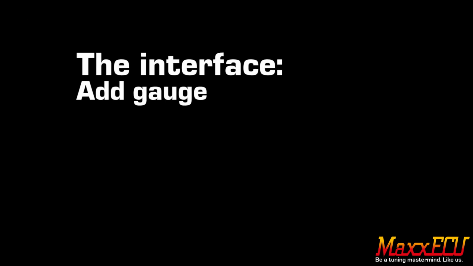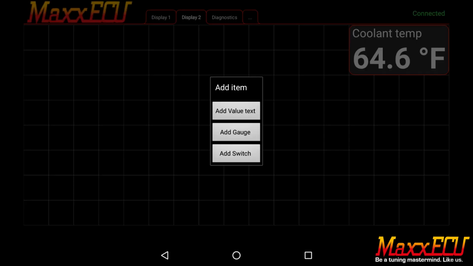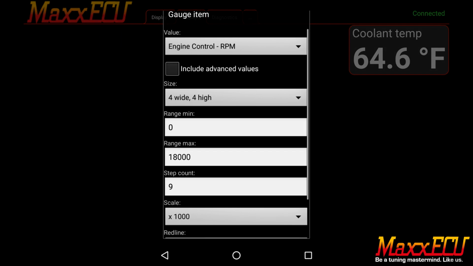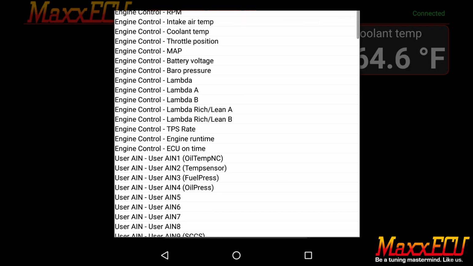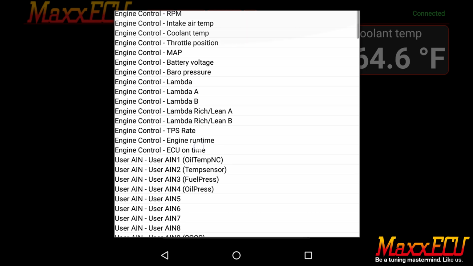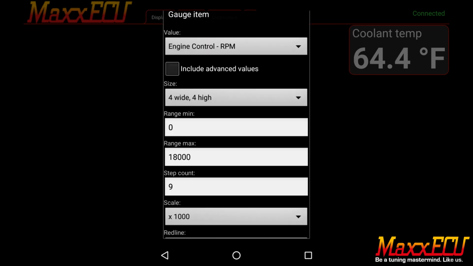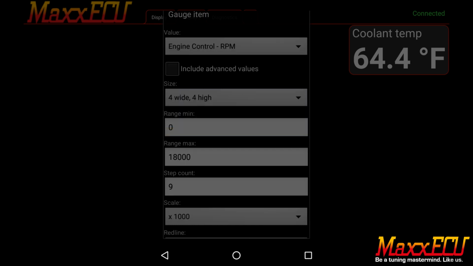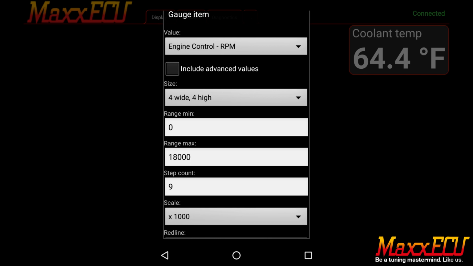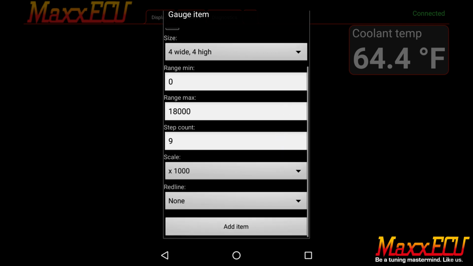Next up we will add a RPM gauge in the middle of the surface. Press and hold on the surface as usual, select Add Gauge, a new menu will appear. Select Engine Control, RPM in the list. Optionally you can change the size of the new gauge. Confirm by click on the Add Item button.